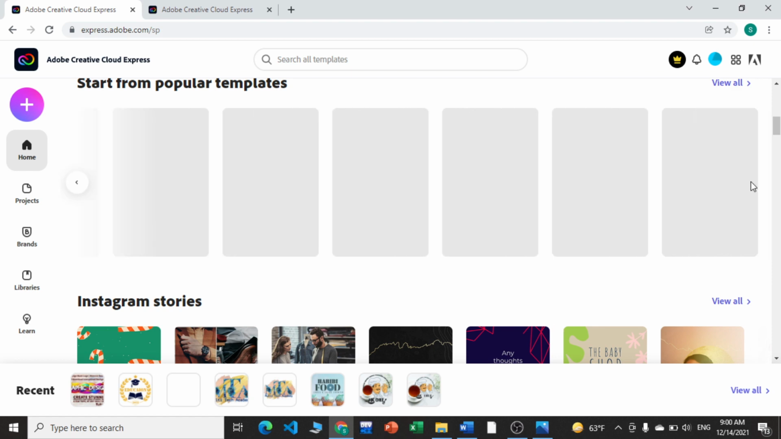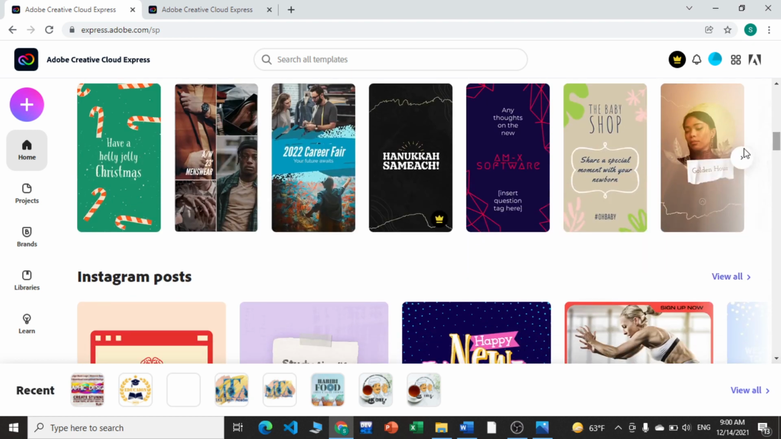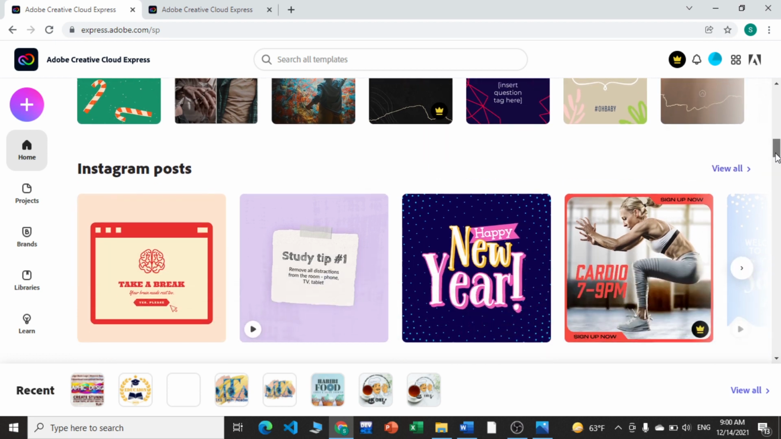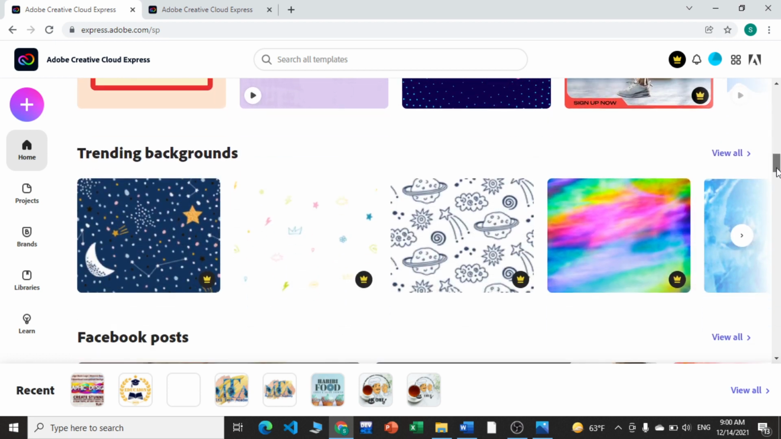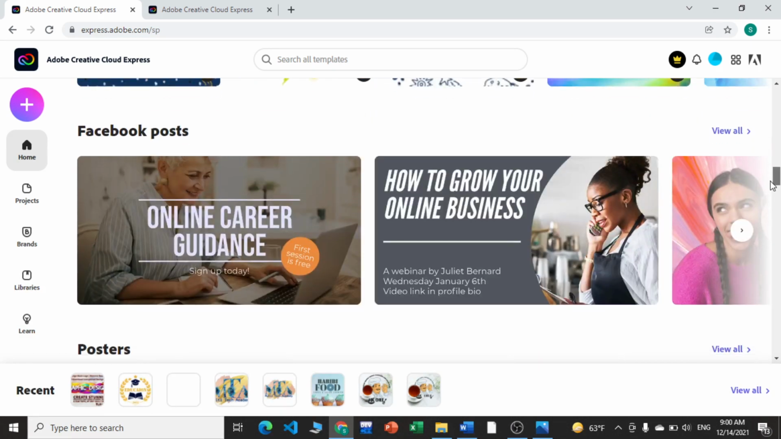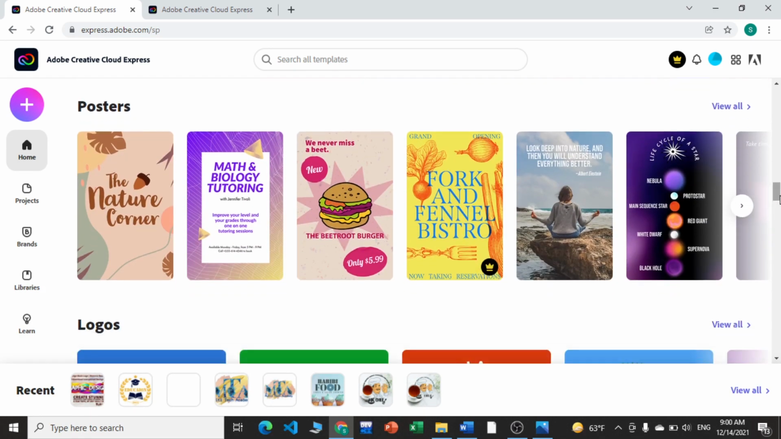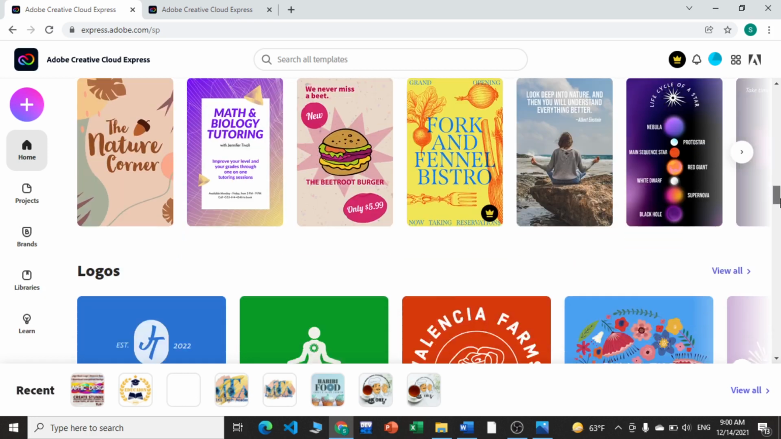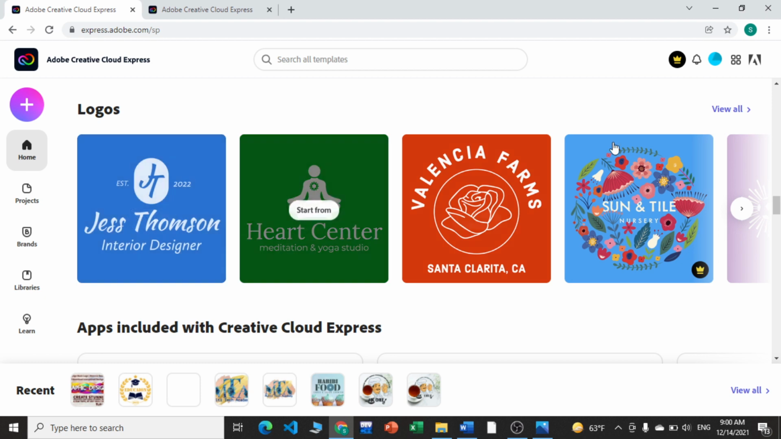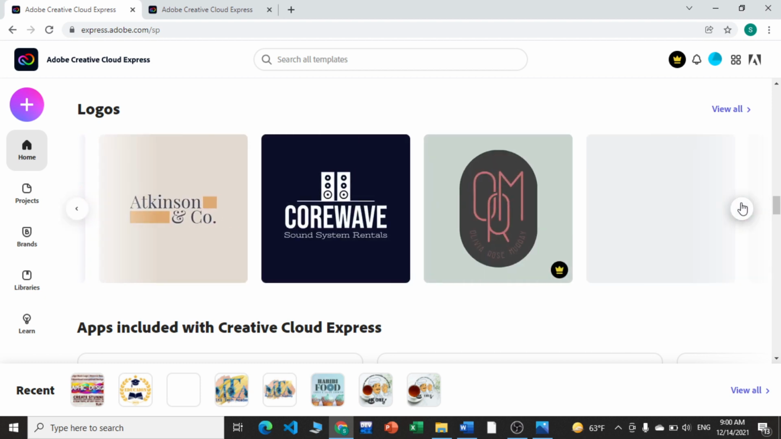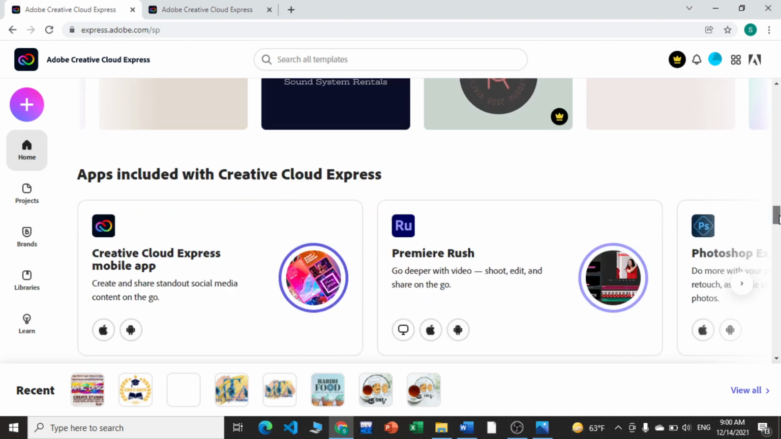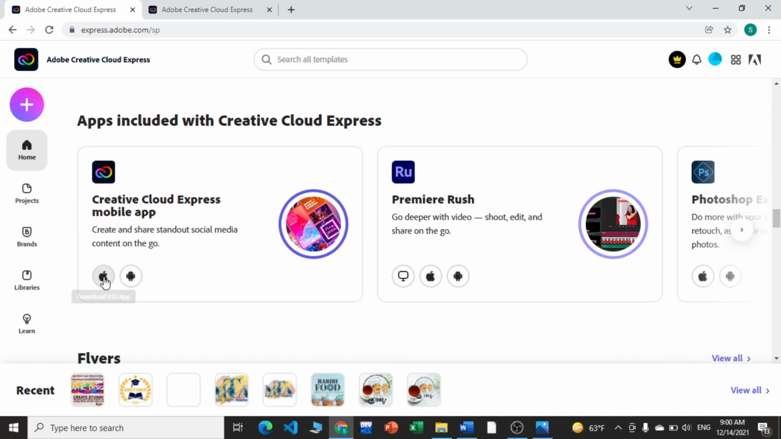After that you can see here, start from a popular template. There are multiple popular templates which are not showing now, but the Instagram stories are there and you can pick any type of predefined templates from here. And the Instagram post, you can design Instagram posts, trending backgrounds, Facebook posts and posters. You can design different types of posters here, and many beautiful things are here. You can design beautiful logos by using templates and edit them by yourself. And also you can download the iOS app or the Android app for your mobile.